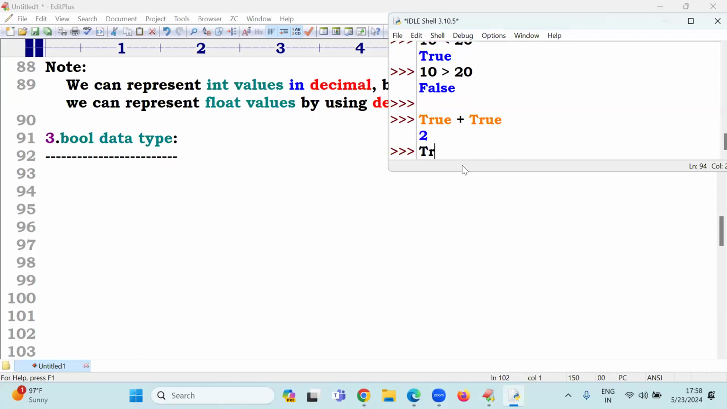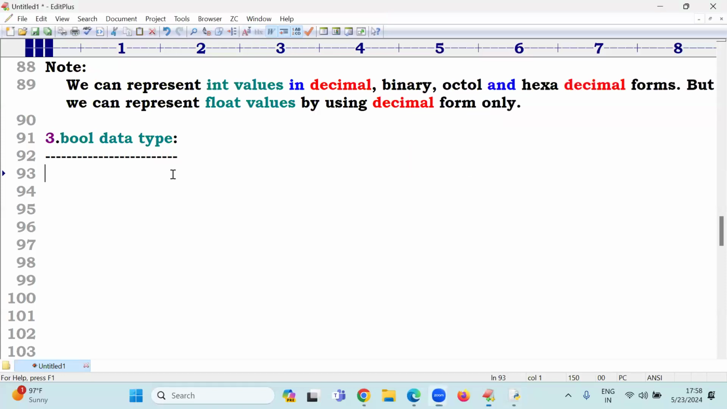Now you have to tell true minus false. 1 minus 0, 1. False minus true, minus 1. False minus false, 0 minus 0, 0. So true means 1, false means 0. That is the answer here, not the true and falses. The true and false comes at the time of and, or operator. So in Boolean, true means 1, false means 0.